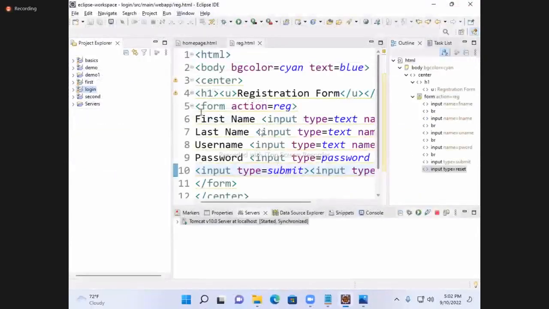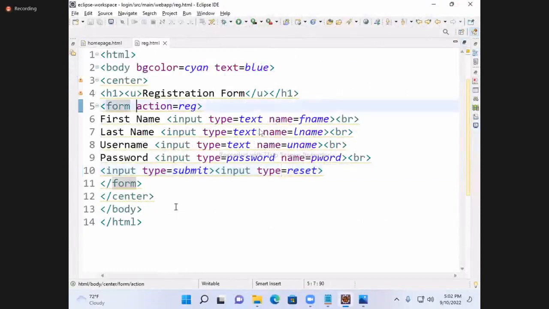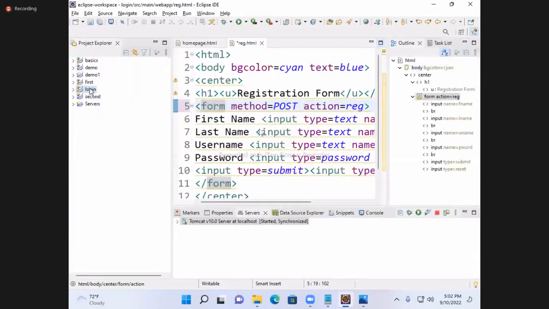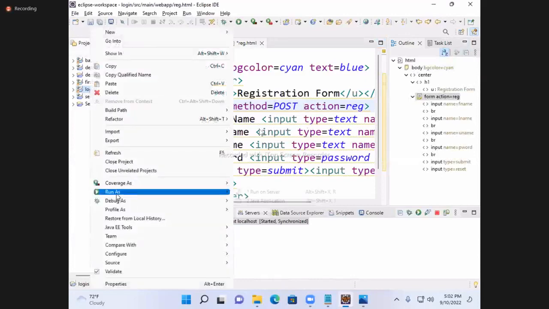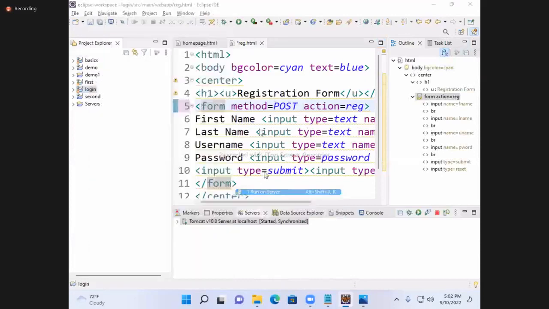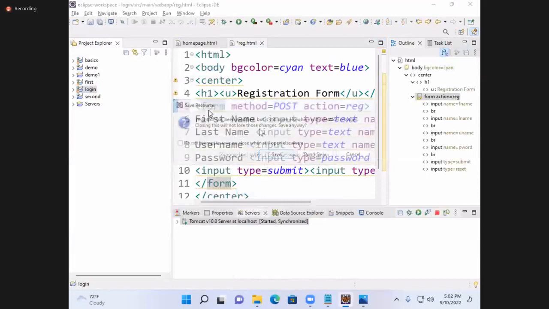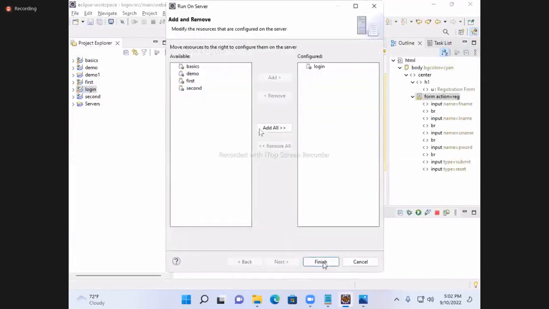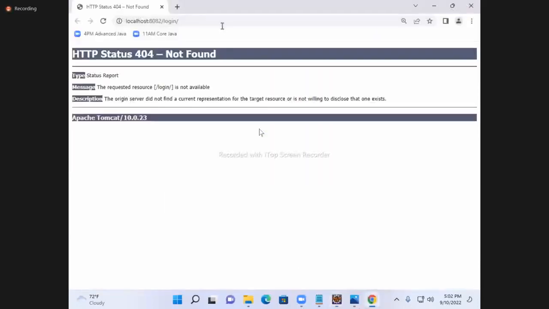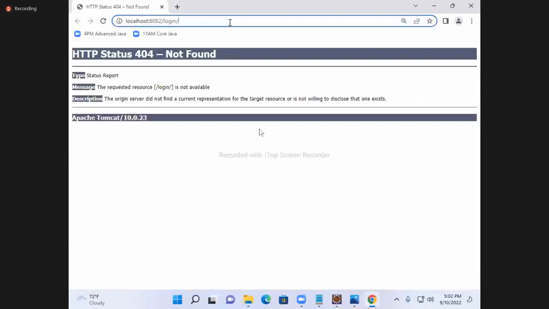That's why there are some HTTP methods. I'll explain, and I'll give notes on that also. Method equal to post, you write. Then it will not display. Why? What is the difference? I'll explain. There are 7 HTTP methods. So if I run now, run as, run on server, save. Next, finish. Now it will not display.